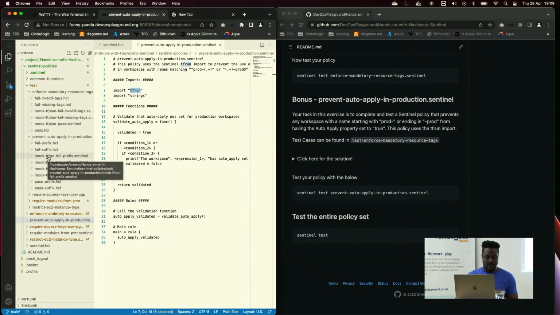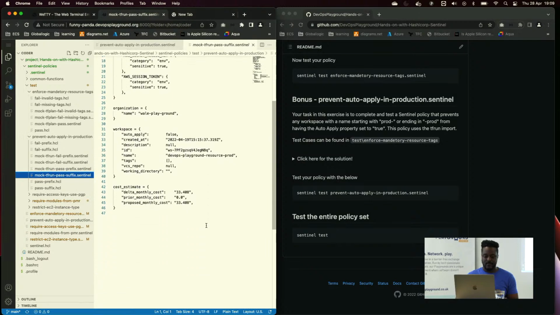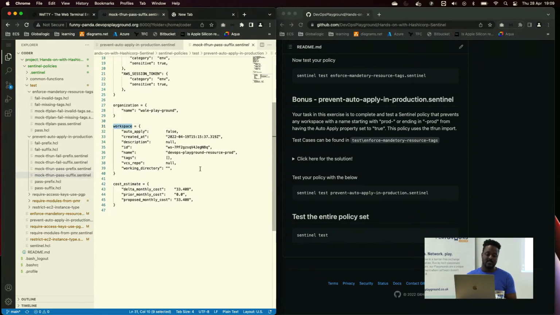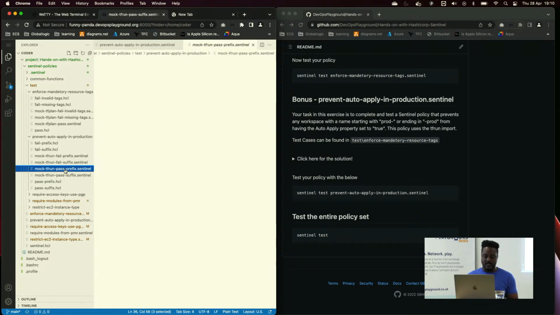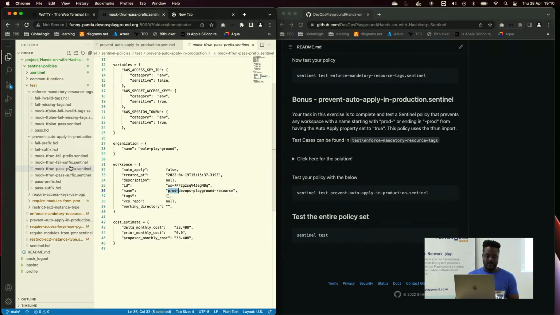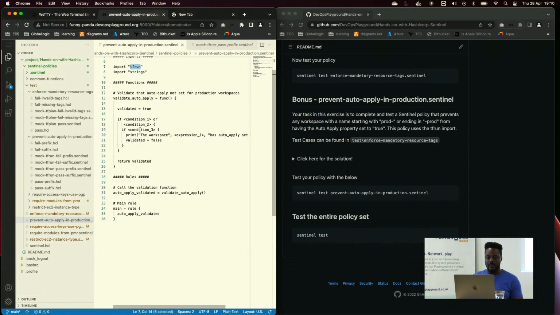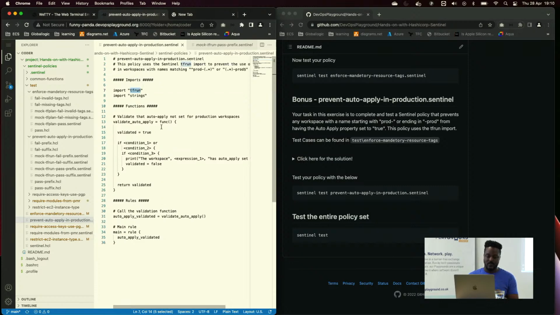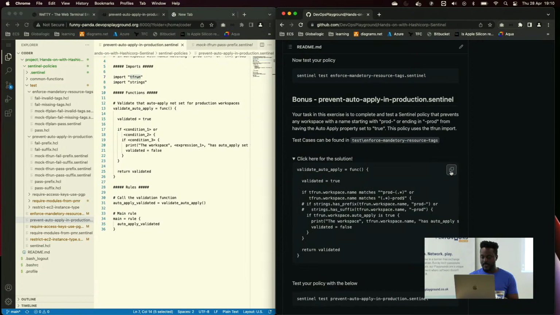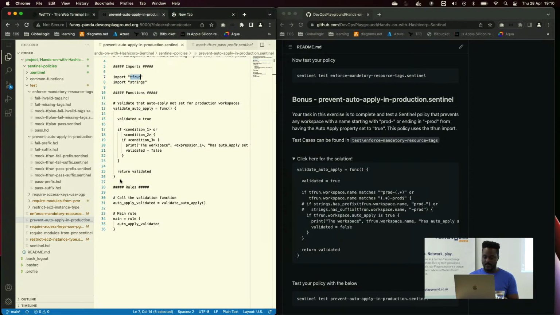So the mock for TF run is here. As you can see, we have the workspace details that we want, and the name is DevOps Playground resource, and it finishes with prod. So that's suffix in terms of Sentinel. And then the prefix part is at the beginning, as you can see here, prod. And the same goes for the other test cases. So for this one, you have different options, but in this case I'm showing you two options of how you can actually write this test case. So I'm just going to show you the solution here. Just replace this function here.